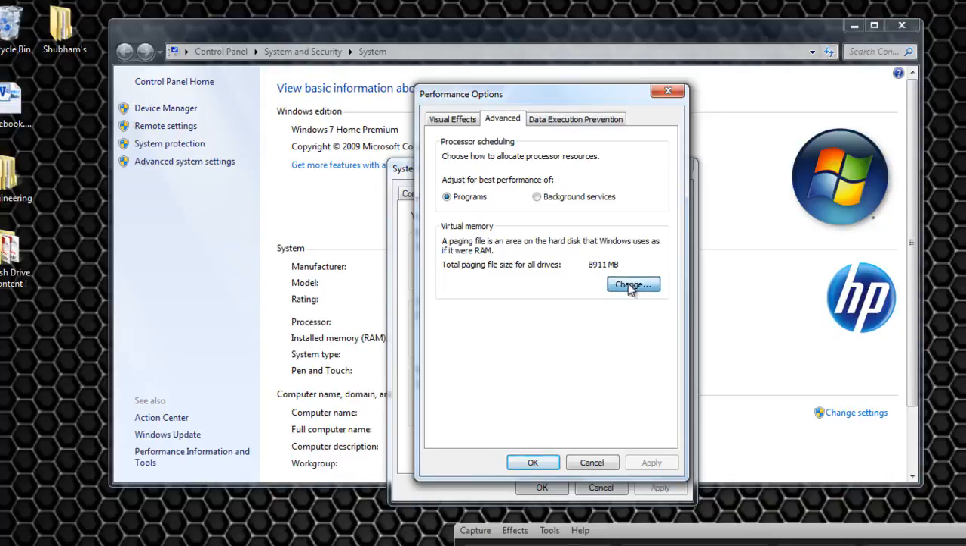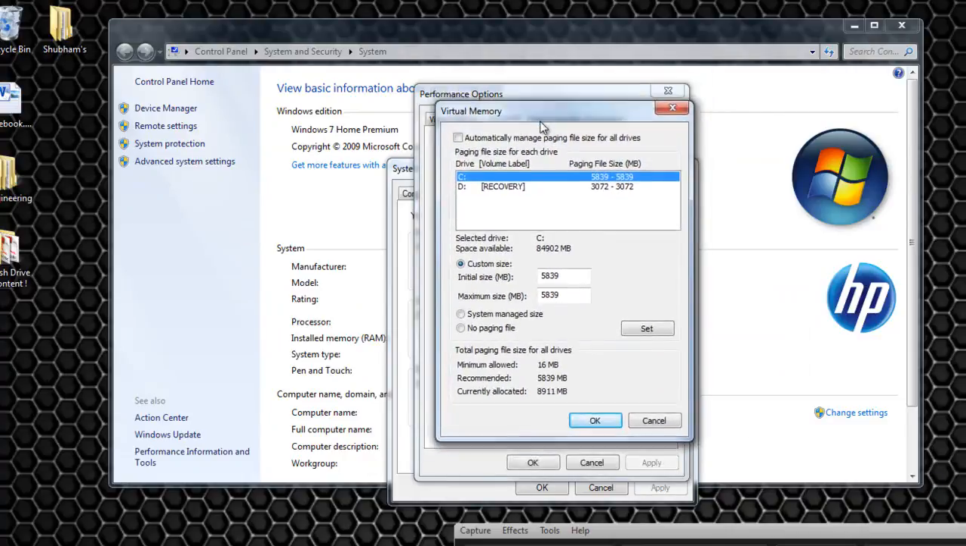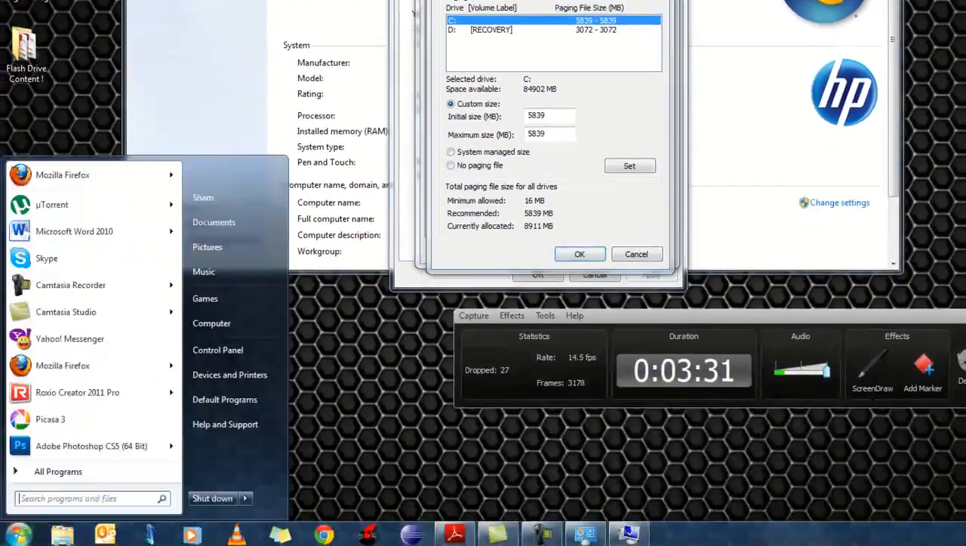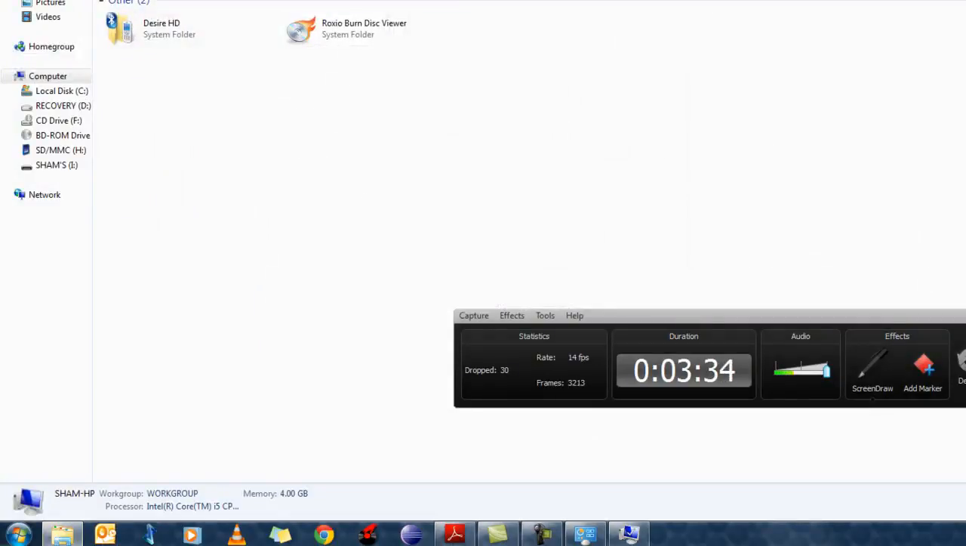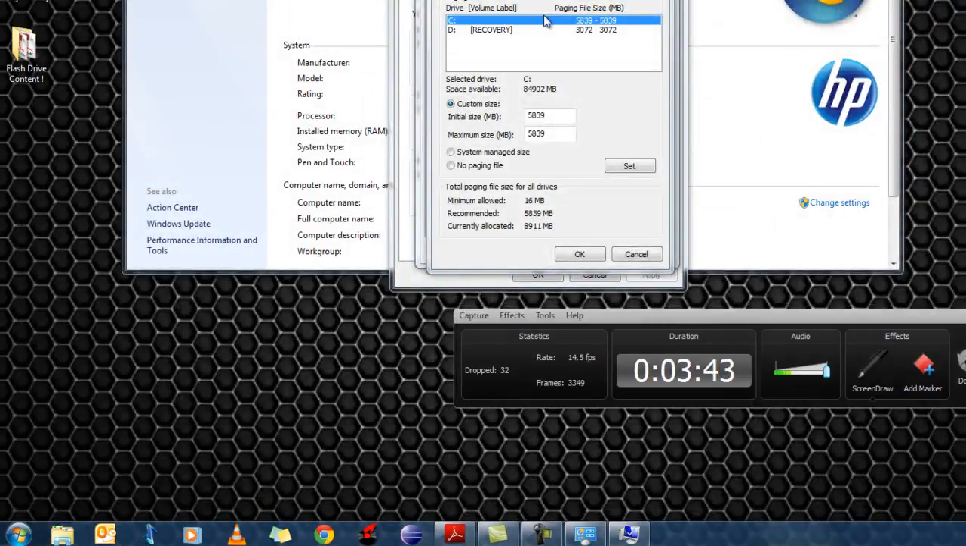So you click on Change right here, and this will show you this little dialog box, Virtual Memory. Now at this point, some of you might be wondering, I don't have a C and a D drive in my computer. Well, that's perfectly normal because some computers just have one drive. This is basically my recovery drive. If I open my computer right here, you'll be able to see that's my recovery drive, and that's my regular C drive where I store everything, 441 gigabytes. So if you have one drive, that's perfectly fine. You'll be able to do it still.